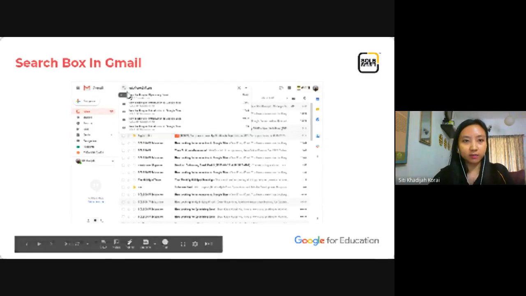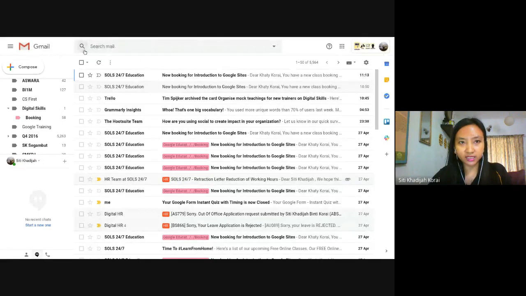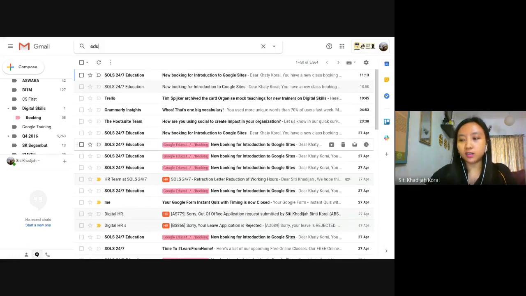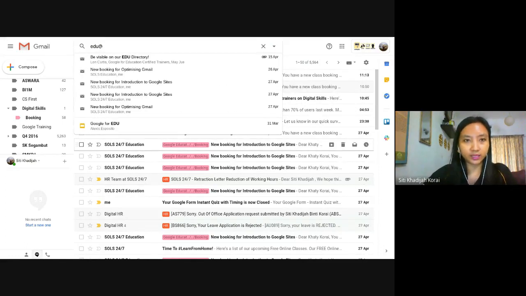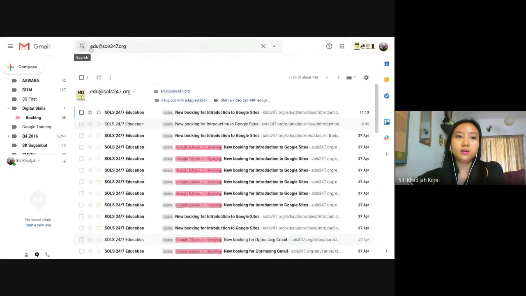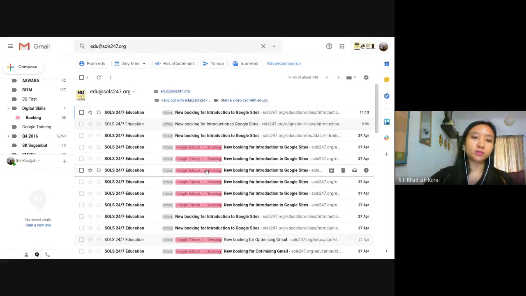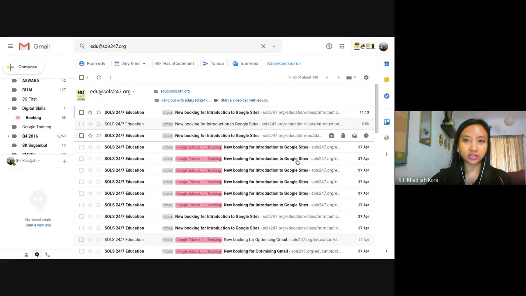So let me just demonstrate to you. Here is the search mail button on the top. Let's say again, I'm looking for an email from this particular person. Then you just click on search, or you can press enter. As you can see here, it will show me the result: either the emails coming from this person, or emails I sent to this person.